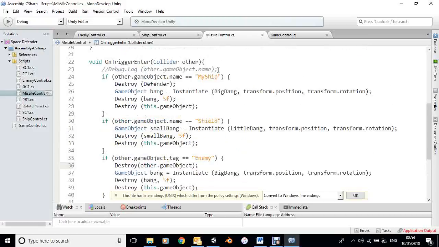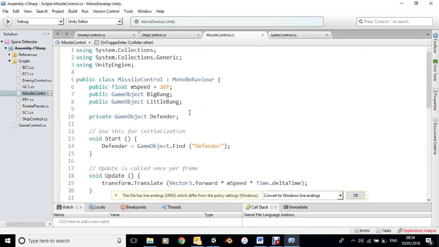The other thing here is if it hits my ship, we don't want this to destroy the defender because this doesn't end the game. We want to tell the game control to end the game. Right, so we've got to have a reference to the game control script here. So I'm going to put in a little bit extra here.